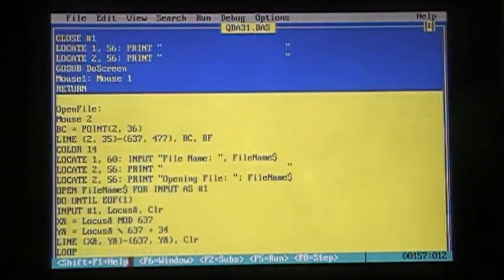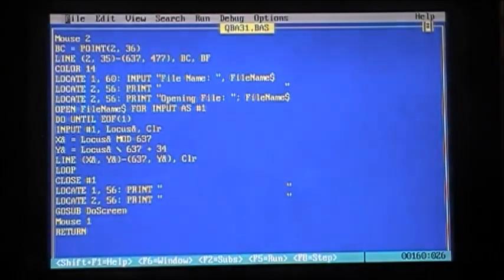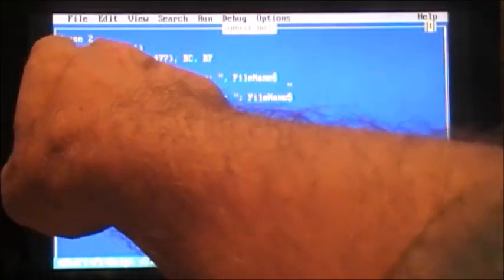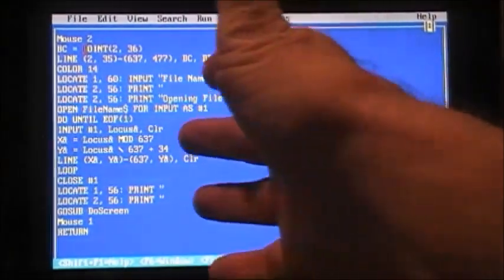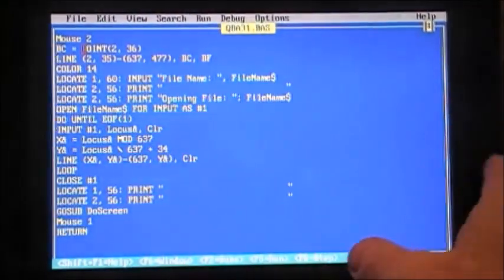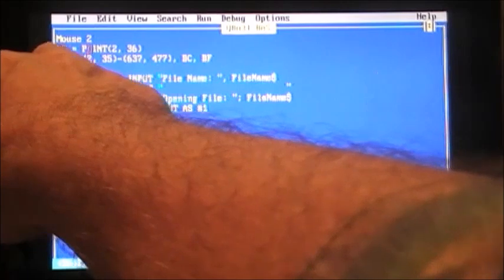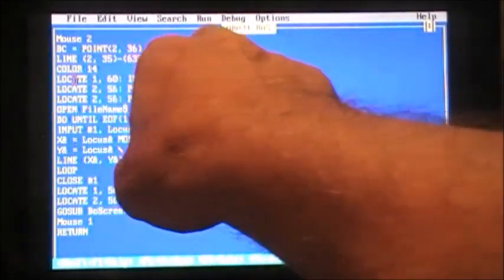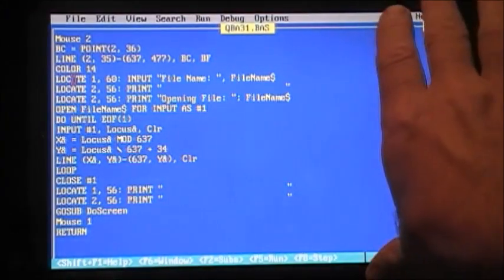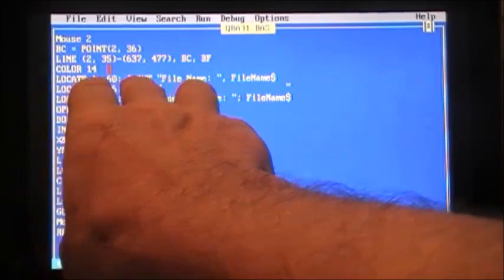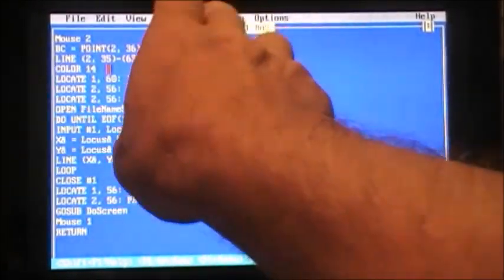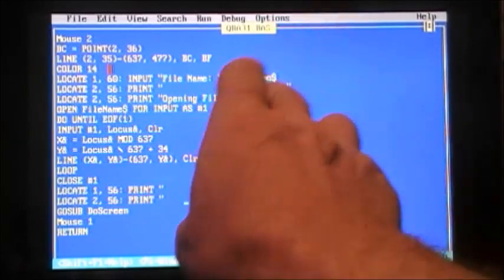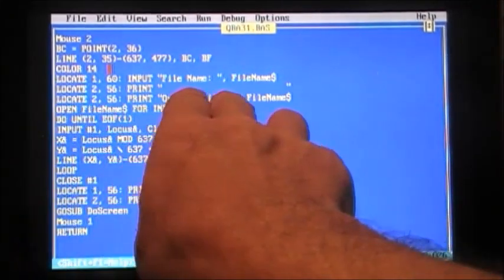And now for open file, it's kind of the same thing in reverse. We set the background color to 0, so when we clear the screen to load the file, whatever the background color happens to be, we just set the background color to that. We draw a box filled in that background color. Now color 14, we locate, input file name, and then we get our file name. We print "opening file", the file name. Open the file name for input as 1.